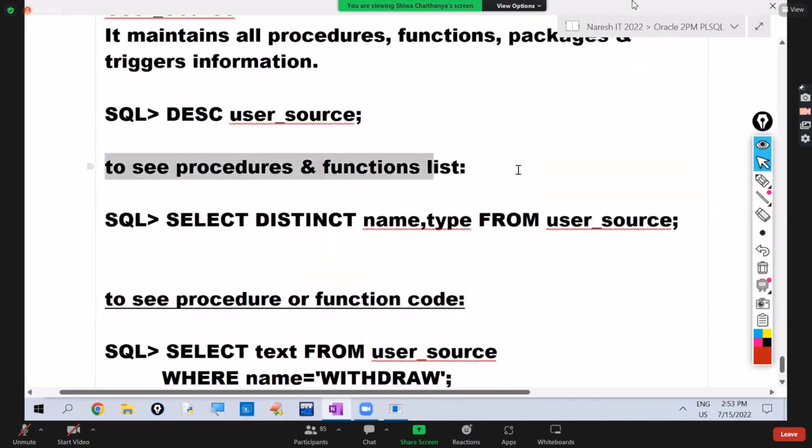If you want to see the procedures and functions list, we write like this: select distinct. Why are we writing distinct? Because it is displaying name many times, type many times. For every line, the name is stored once and the type is stored once. So the name will be repeated here and the type will be repeated here. To avoid the duplication, we use distinct.